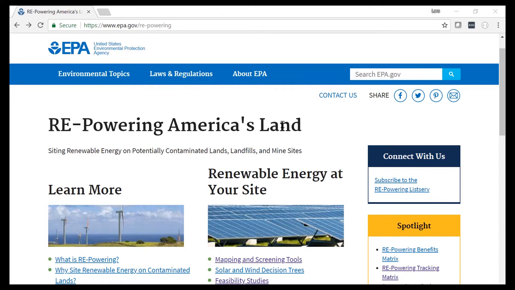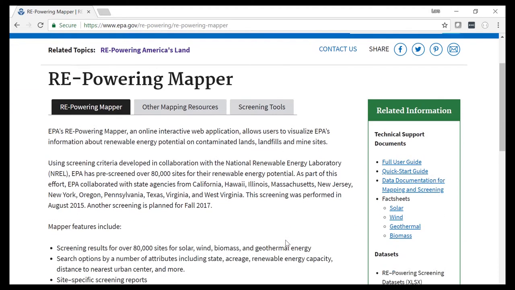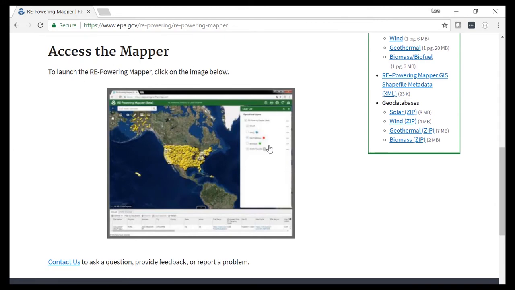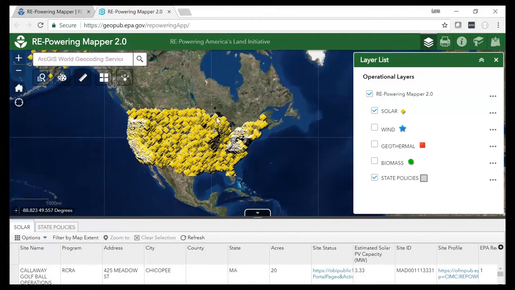If you go to the Repowering America's Lands webpage, under the tools section down here, you can see the mapping and screening tools. It talks about some of the resources that are available. If you go down to the bottom, there's a portal which you can use to access the mapper. If you click on that, it'll launch this ArcGIS tool. There's a quick description of some of the data sets that are included in the tool, and also a user guide. This is a very powerful platform because there are a number of data layers for different renewable energy technologies.